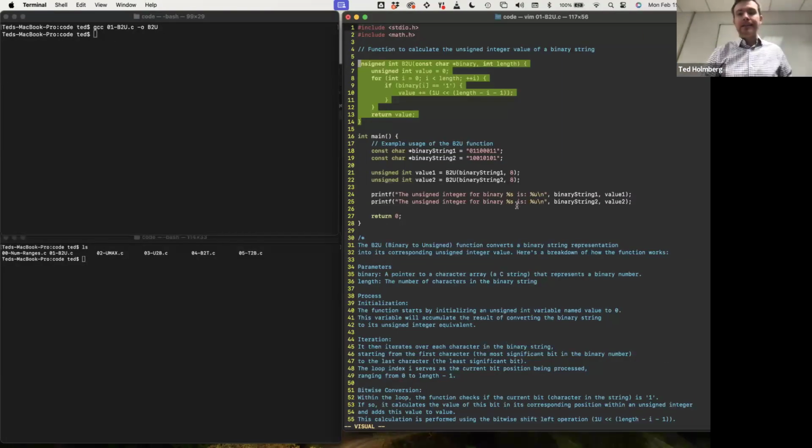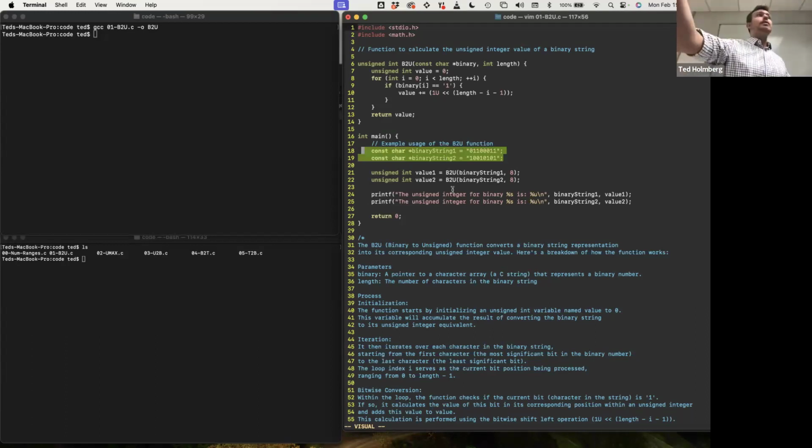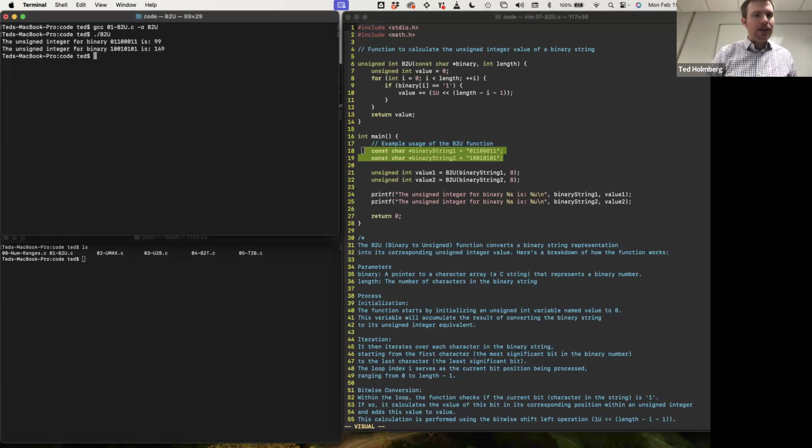And so then let's go ahead and test this out. I have 2 binary strings. Let's pass these 2 binary strings into this function that we've implemented based off the mathematical definition to see exactly how that maps out. So here we go. Here we can see my unsigned integer value of this binary string results in being able to encode the value of 99. Or my binary string here results in me being able to encode the unsigned value of 149.